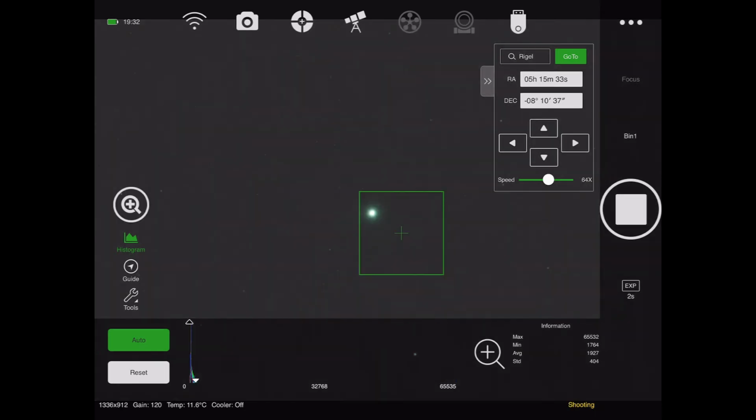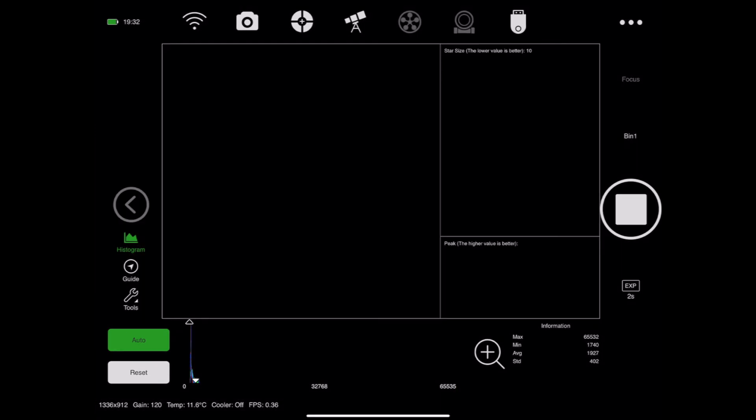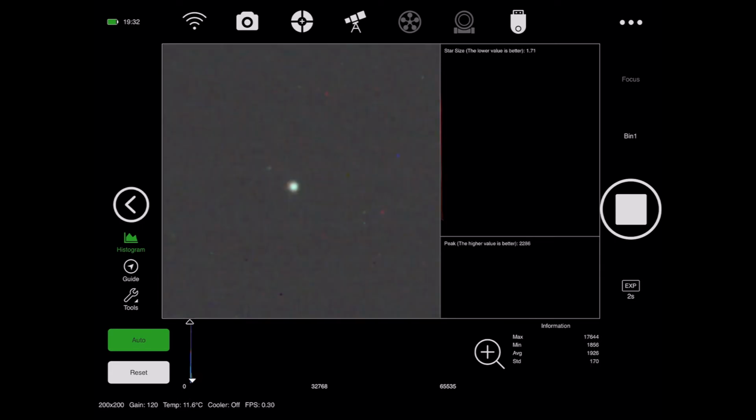So you can click on that or pick another star. I've gone down and picked a slightly lesser star than Regal. Then you go into this next screen, having pressed the left-hand button, and that picks up the star, but then starts showing you the star size and the brightness, and you want to try and get the star as low as possible.